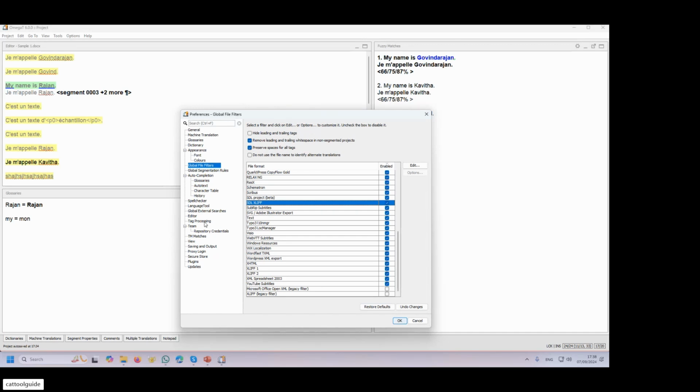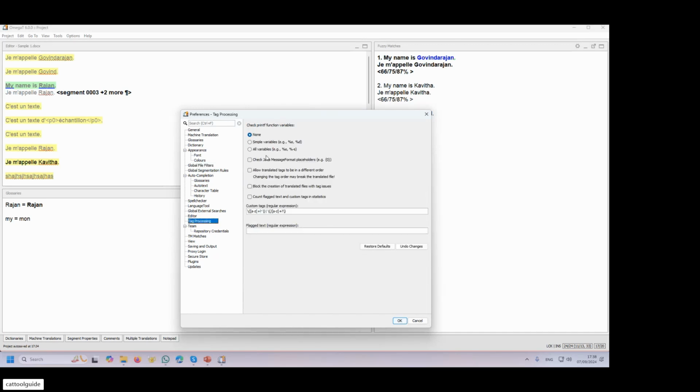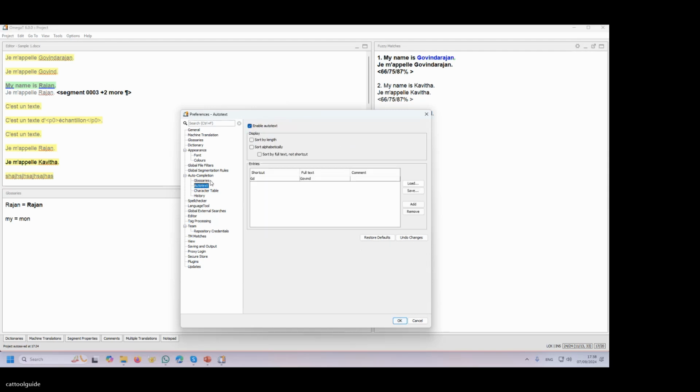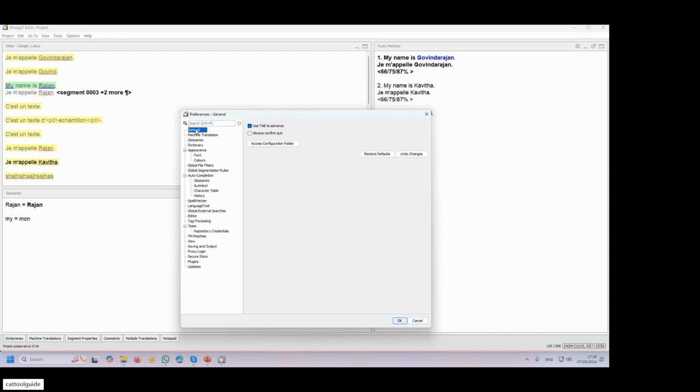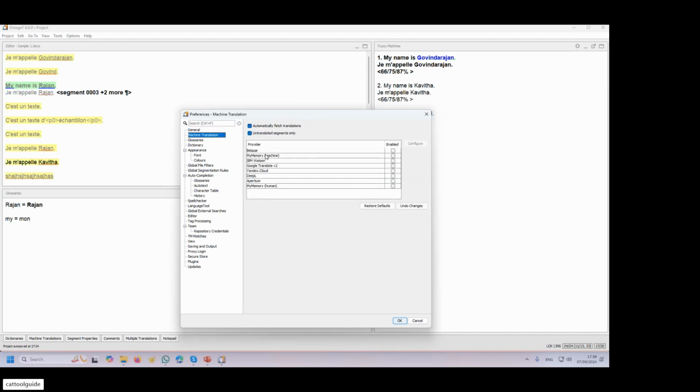Now coming to tag processing. There are some settings to change, but don't change them unless you want to. Now, the first one is General, and the second one is Machine Translation. Here you can see Belazar, MyMemory, IBM, Google Translate, Yandex, DeepL, Apertium. Suppose you want to use Google Translate: you have to select that and click Configure. You have to put your API key. So you have to buy Google Translation and then put the API key here.